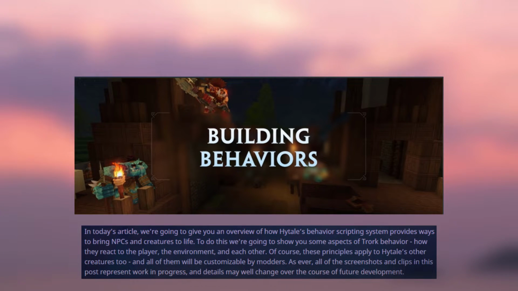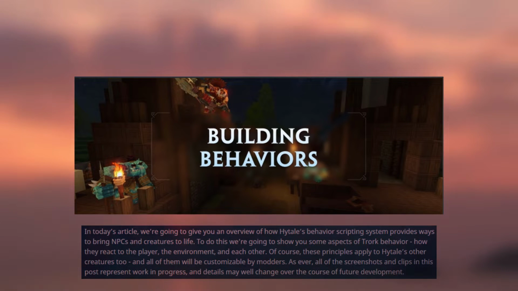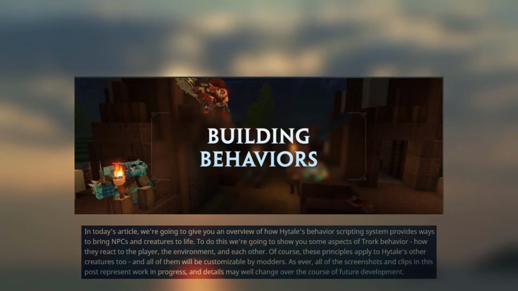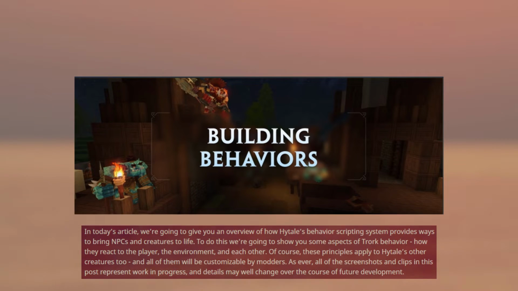In this article, they dive into the overview of how Hytale's behavior scripting system provides ways to bring NPCs and creatures to life. Throughout this blog post, the main example that they're going to be using is the chorks. Also, something to keep in mind is that all of this is work in progress and can very well be changed in the future, so with that said, let's jump right in.